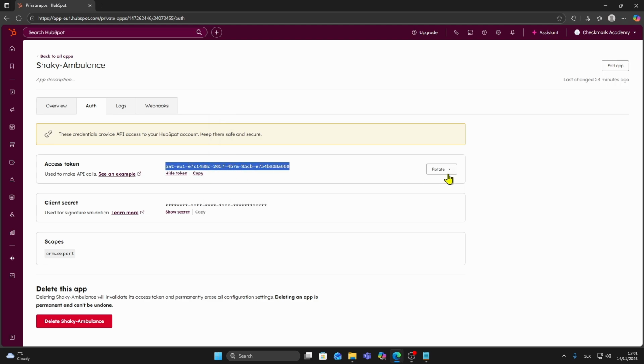If you want to rotate, this will create a new token and let you keep the old one for up to 7 days, so you can also rotate it.